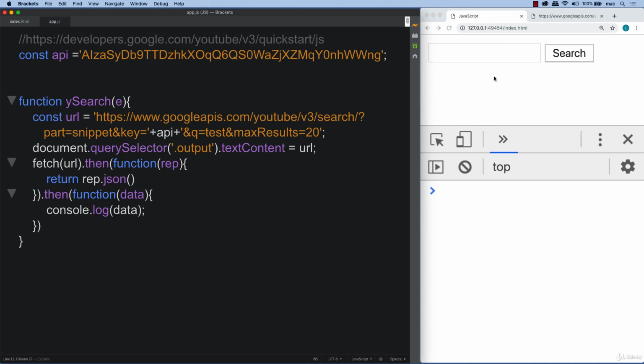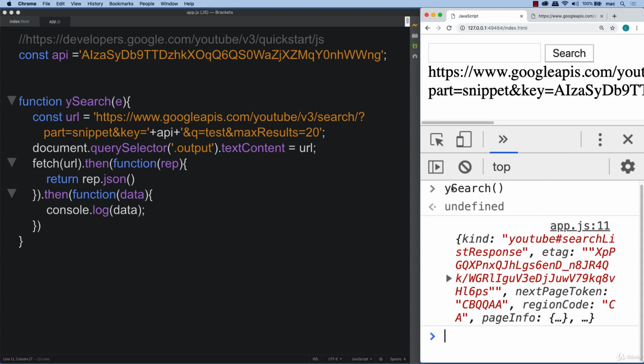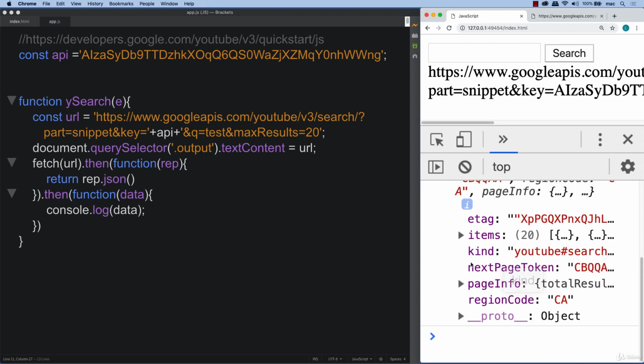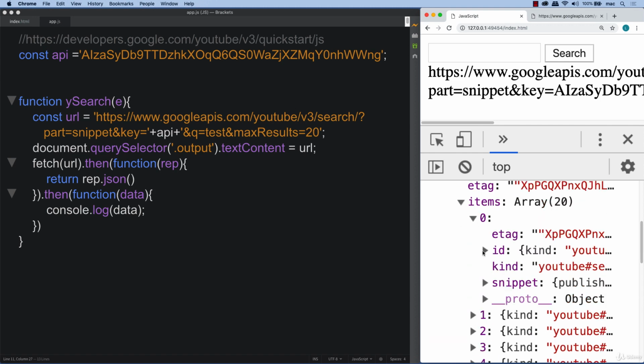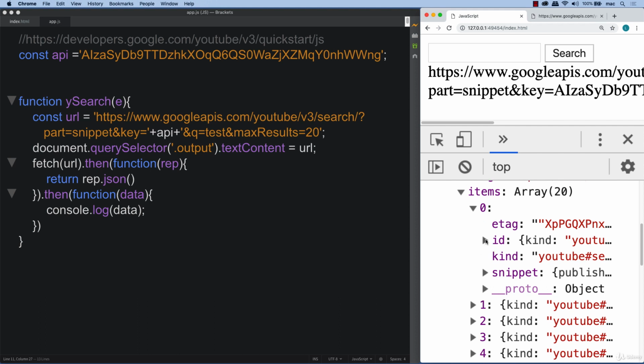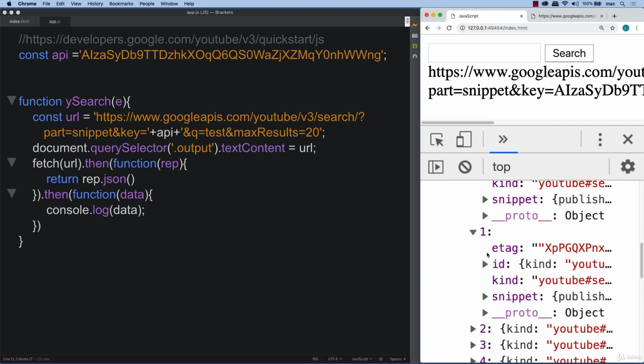So for now, we're just going to output that content into the console. Now when I type use search, you can see that we get back all of this data. We've got 20 items there that have been returned back. And we're going to use the upcoming lessons to parse through this and make use of the content that's coming back in here and then output it within our HTML page. So that's all still to come.